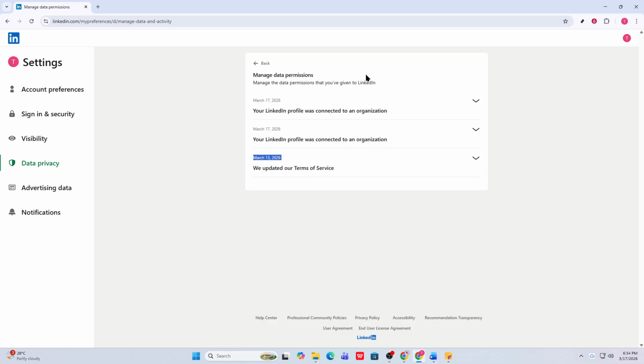A couple of quick tips as you verify the date. If you don't immediately see the date, give the page a moment to load or refresh and try again. If you're on the mobile app and the navigation looks different, switch to a desktop browser where the data privacy layout is usually clearest. Also note that LinkedIn occasionally updates menu names, but the path through settings and privacy and data privacy remains the most reliable way to reach this information.